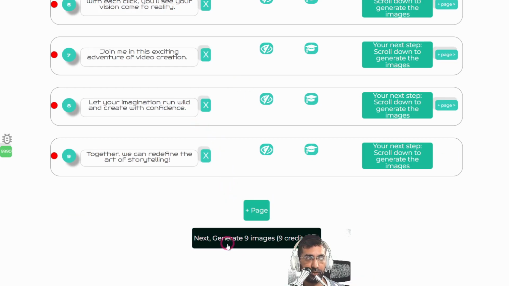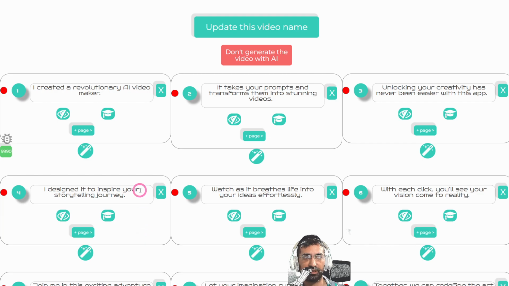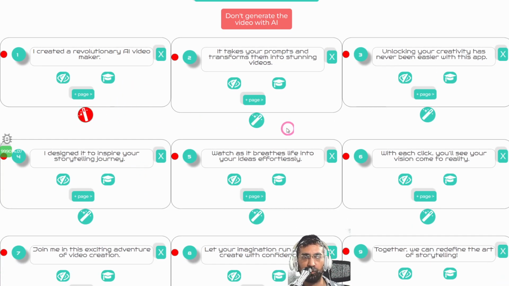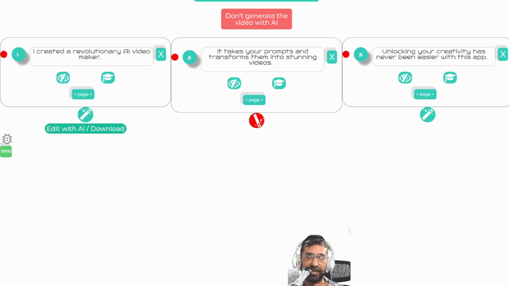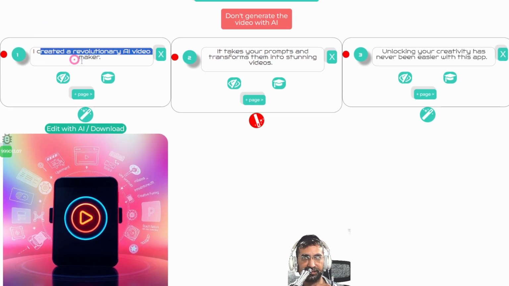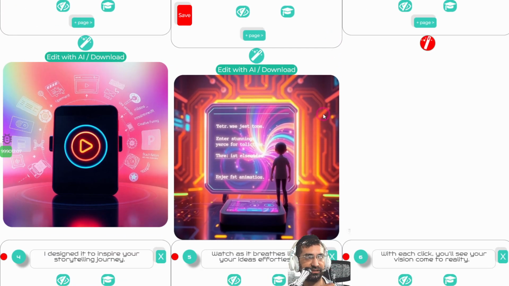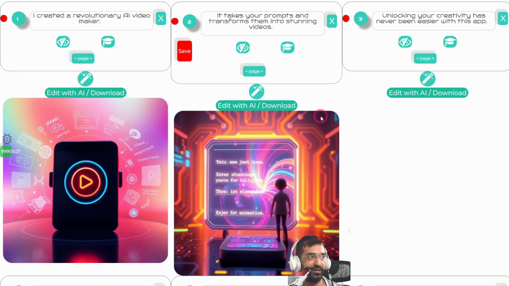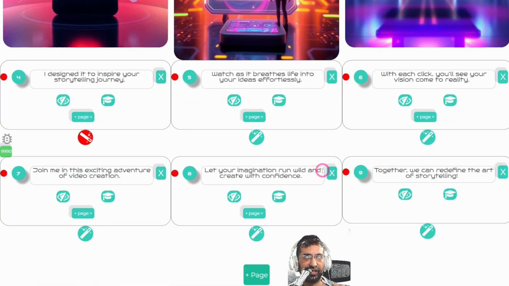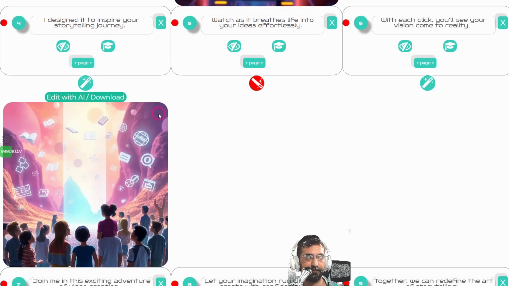Once it's done, you can create the 9 images by pressing this button. And in about 10 seconds, you'll start seeing all of the images pop up one at a time. And these are going to be the images which the video is going to be made from. So as you can see, this is the first image for this text. And this is the image for this text. And you can see the quality of these images is absolutely insane. You can see the kind of quality we're talking about is top-notch quality.